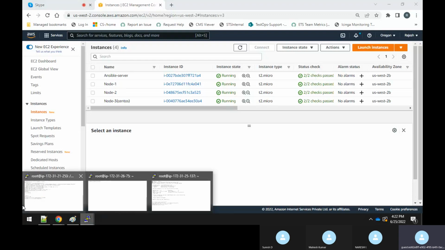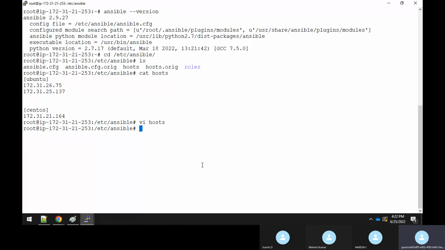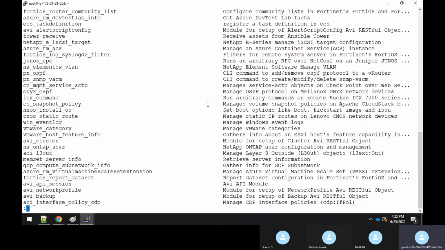Now, I will say ansible-doc -l, list. It will show me all the modules. You can see that there are so many modules. These are the modules, and next to each module is just a one-line description about what that module does.